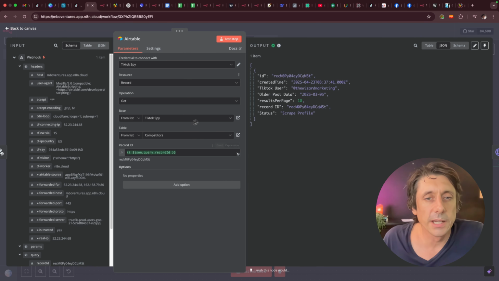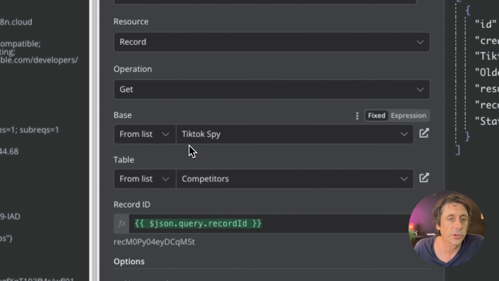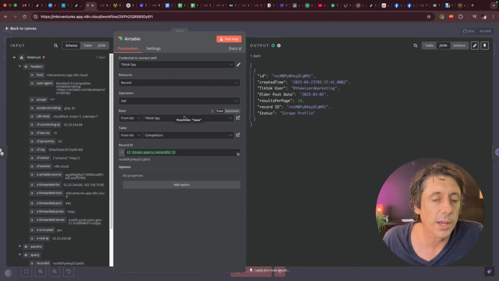Okay, so once you've got your connection set up, when you're in here, you want to then go to the base, and you want to choose the table and base from Airtable. So in this case, it was called TikTok Spy, and the table that we're pulling information from, we called it competitors. So you can just choose those from the drop-down. Once you've done your credentials and connected, those drop-downs will actually connect and have that information for you.